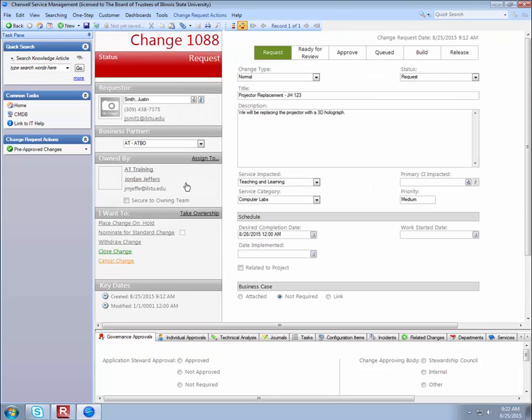Any questions on those? So those three kind of groups, right? So requester, business partner, owned by, those are all different things. So a particular person might be requesting it as part of a team that's your business partner, but the record itself is owned by me.